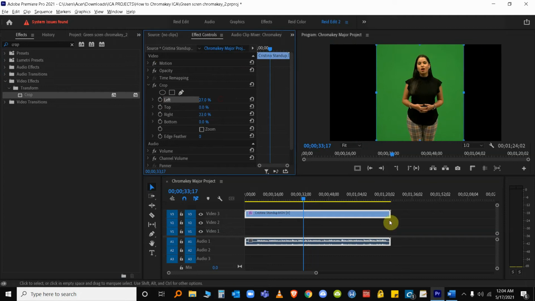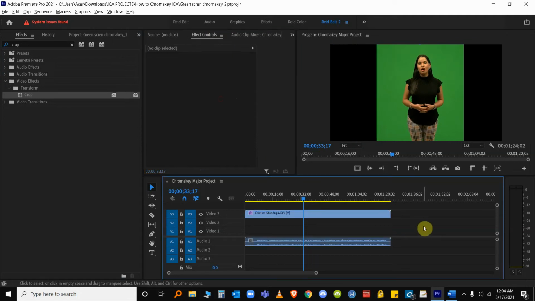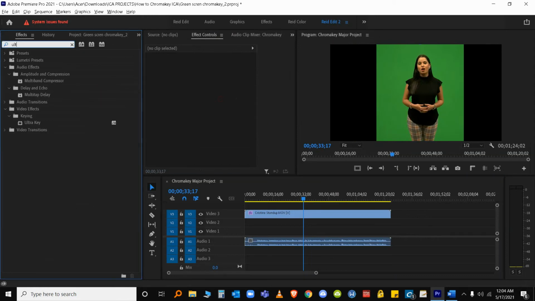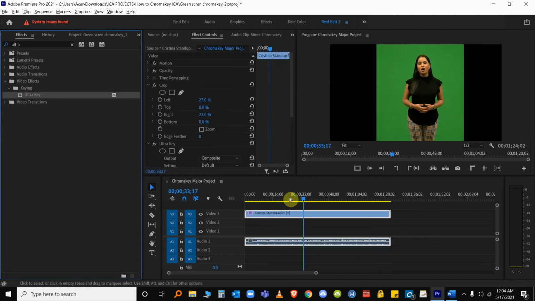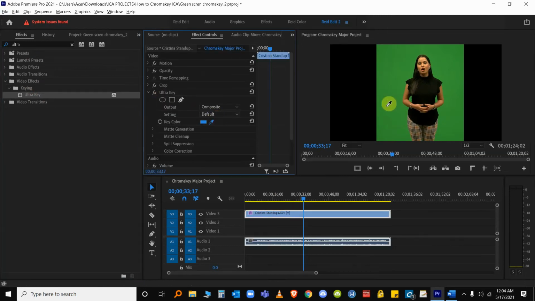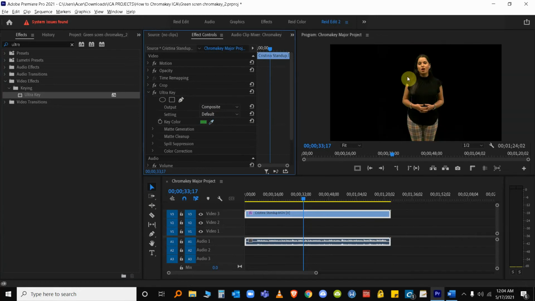Okay, that's pretty good. Then we're going to get rid of this green by going to the Ultra Key. Let's drop that on there. And then we can flip up the crop because we're done with that. Let's get the dropper, and again, don't click on her or too far away from her, just click close to her. And that makes a pretty nice key.